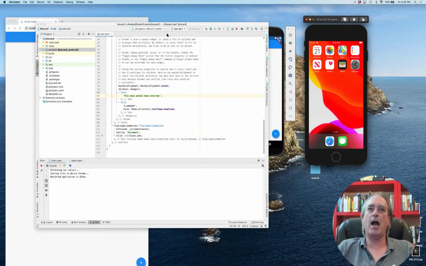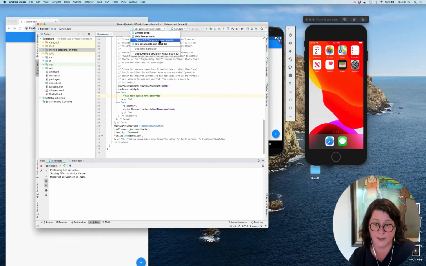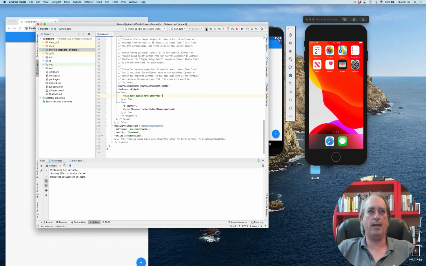Okay, so you found your iPhone simulator. Pull it down on the list here. Okay, so now it's up here. Yep. Hit your run play button on the right. Doing it.